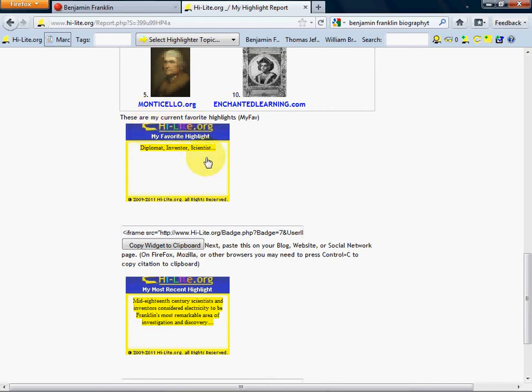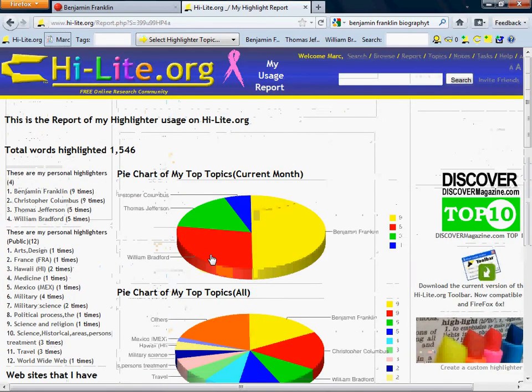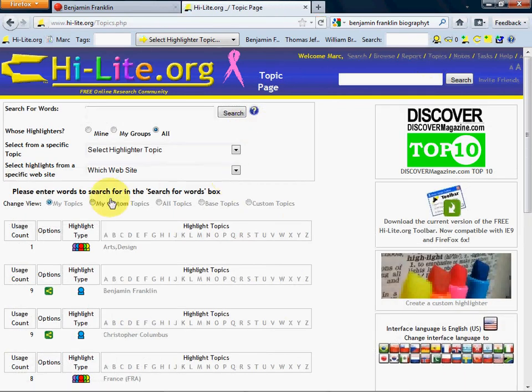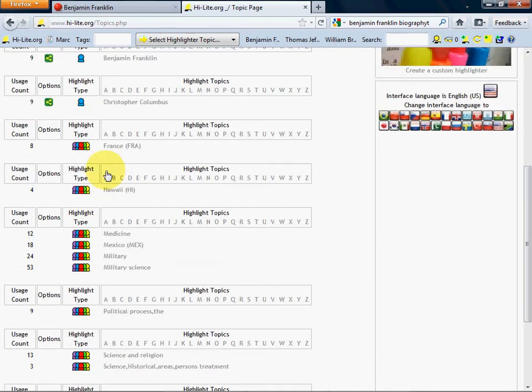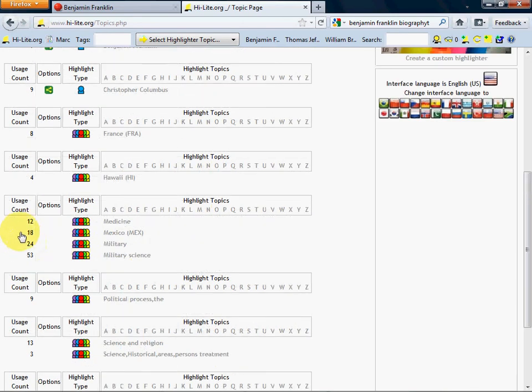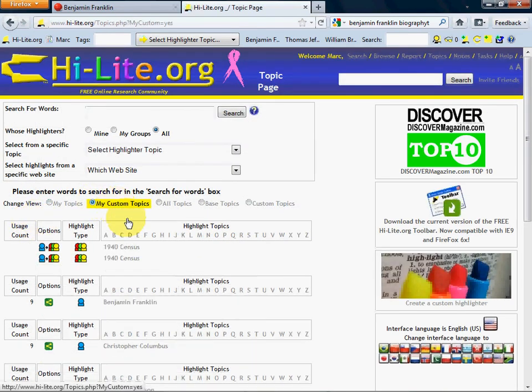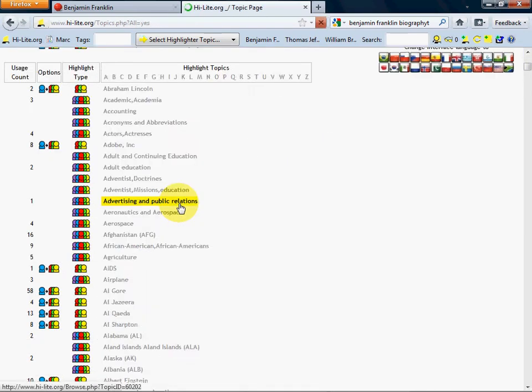Okay. Then I have a list of topics, and these are all the topics that I have used, and it just shows me a list of them in alphabetical order and how many times they've been used. And I can see all the custom topics that I have created. I can see all the topics. So this is a very long list of all the topics. I can see just the base topics, so just the base 1,000 topics that are part of highlight.org. And I can see all the custom topics that anyone, including myself, has created.